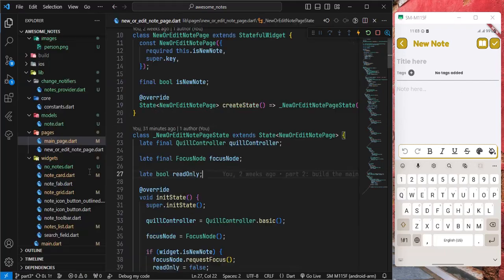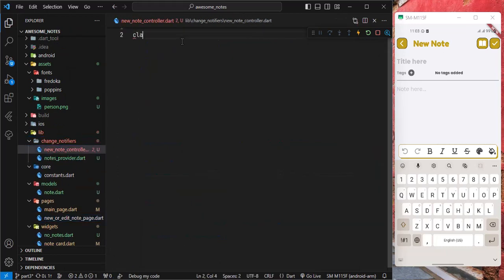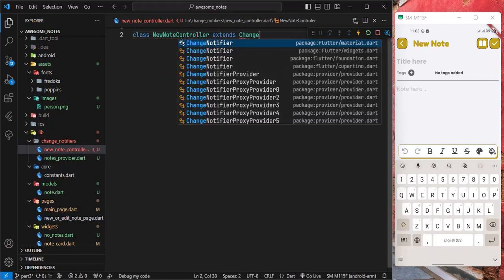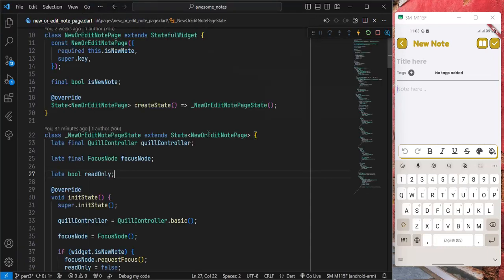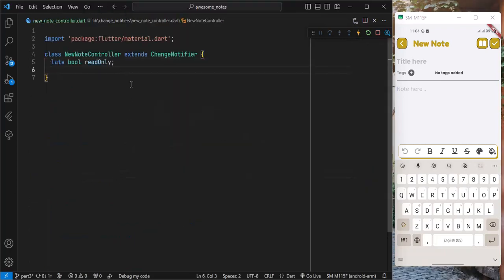To do that, I'll go to the change notifiers directory and create a new file, and let me call it new_note_controller.dart, and let me create the class NewNoteController, and we will extend it again from ChangeNotifier. And in here, first of all, I want to get this boolean property, copy it, and then paste it in here. And we can remove the late here and assign it false in the first place.